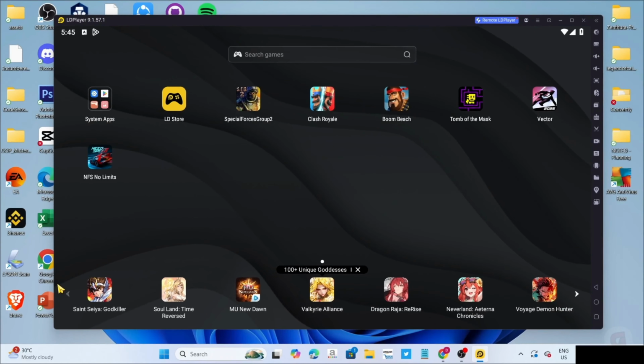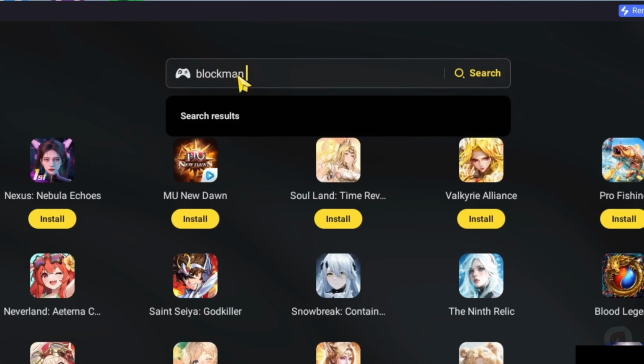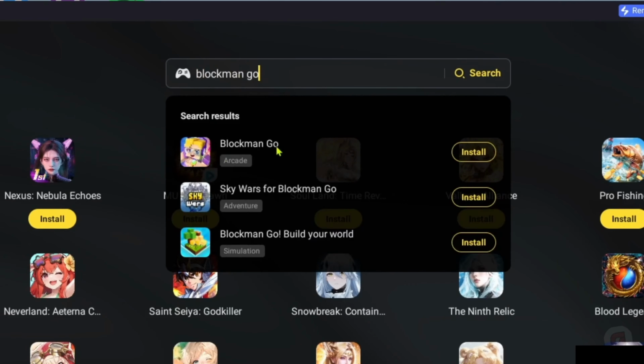Now that you've opened your LDPlayer, let me show you how to download the game on this app. To do that, first, search for the game on the search bar. After searching, you will be able to see the game. Just go and click it.